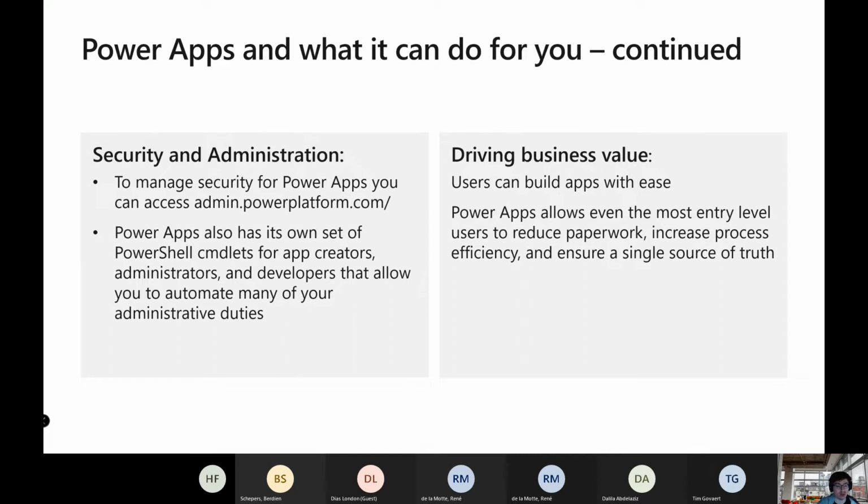App creators typically may not use these as much, because anything involving PowerShell technically usually requires a bit more detailed knowledge, but the option is there if you wanted to.